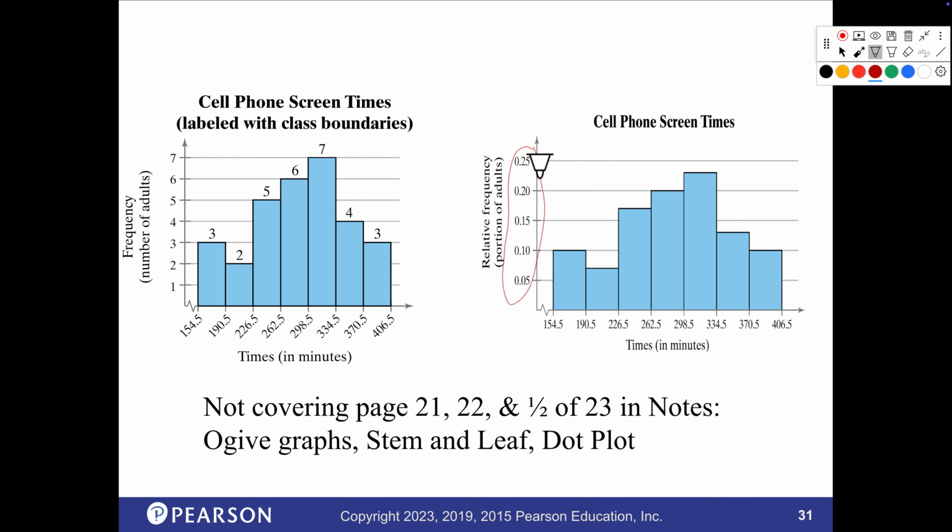When I use exact amounts over here, I'm really stuck with only being able to apply it to this sample. So we'll start to see where we can, if we want to go from a sample to a population, right? Descriptive to inferential, we would want to use the relative frequencies. So far, so good?